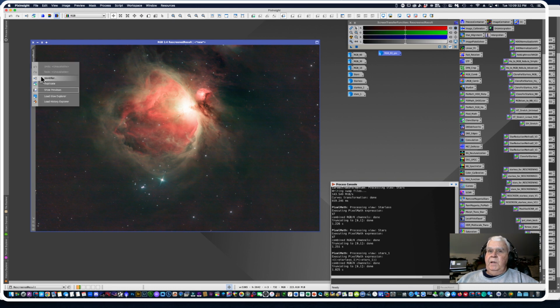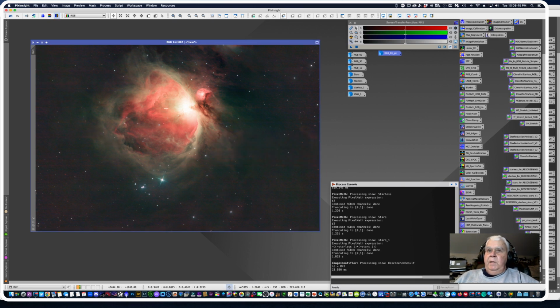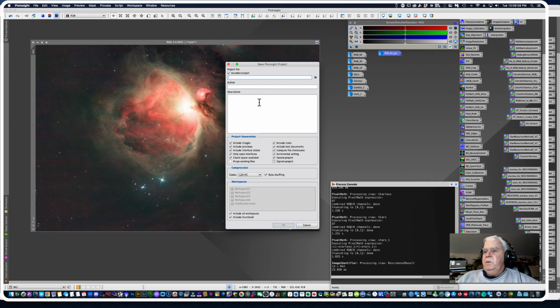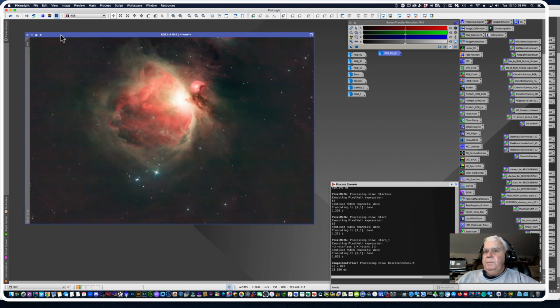And I'll just rename this now, identifier. We'll just call this M42 and save it. Now, I would typically save this as a project, and I would save all of my steps. My History Explorer would have everything that I've done with each channel. I would just go up and save project, and I would give it M42 and save it in the directory where I have my subs and masters stored, and I would save this and probably take it into Photoshop to create images for the web and images for posterity.